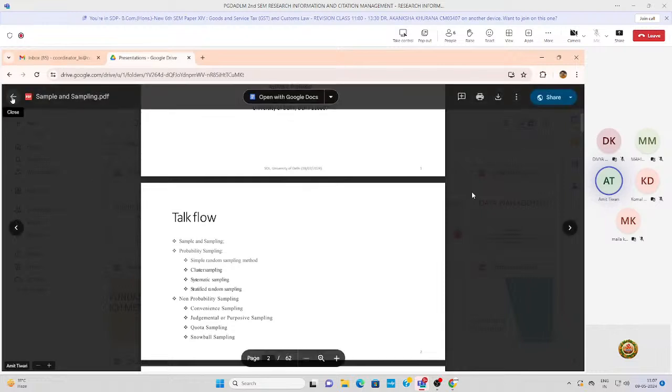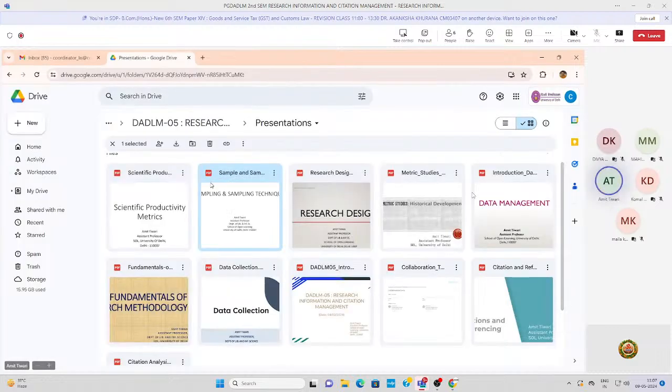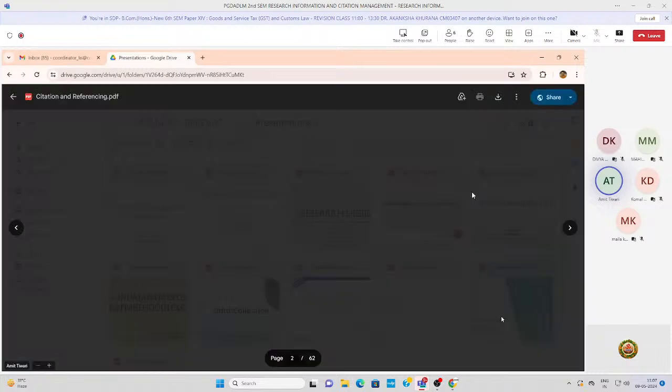Now, I think this is the basic info about the sampling and sampling techniques. Afterwards, what we discussed was about the metric studies and scientific productivity. Before that, I guess we went for the citations and referencing.